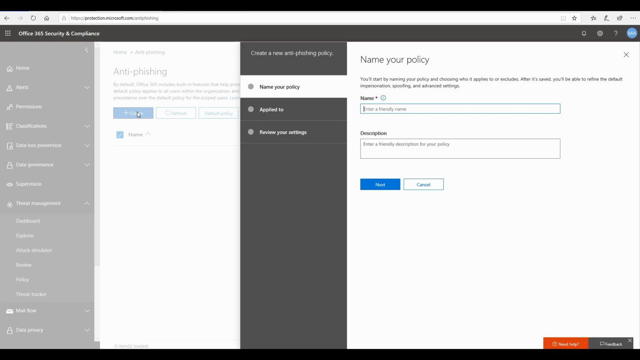I'll just hit the create button. Let's give it a name. Let's call it Contoso anti-phishing policy.